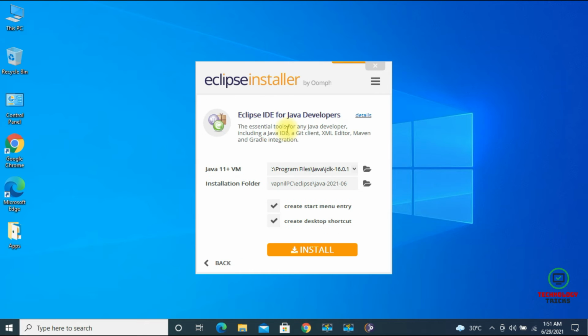Click on it. Yes, now you can see it has already taken a prerequisite for Eclipse, that is called JDK, Java. Okay, now this is the installation folder where all your installation files related to Eclipse will be stored. You can change your installation folder path from here, but I will go with the default one only.